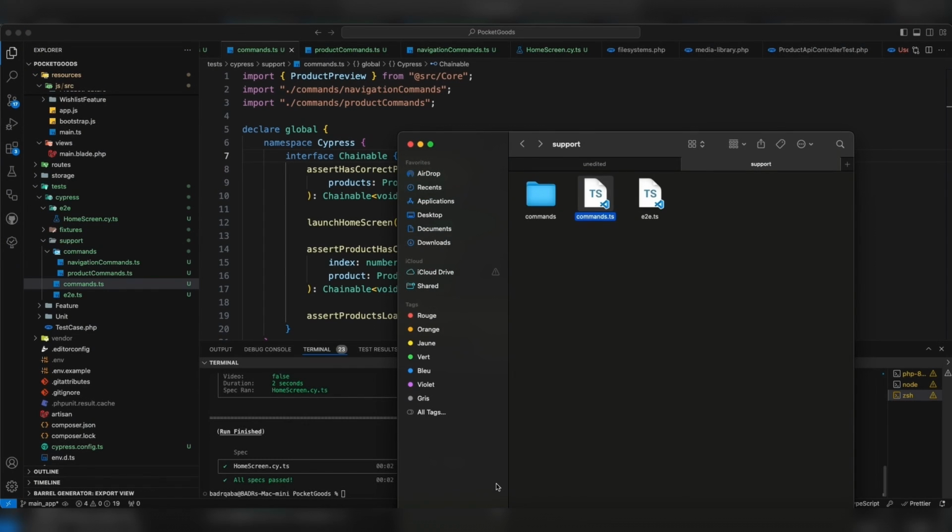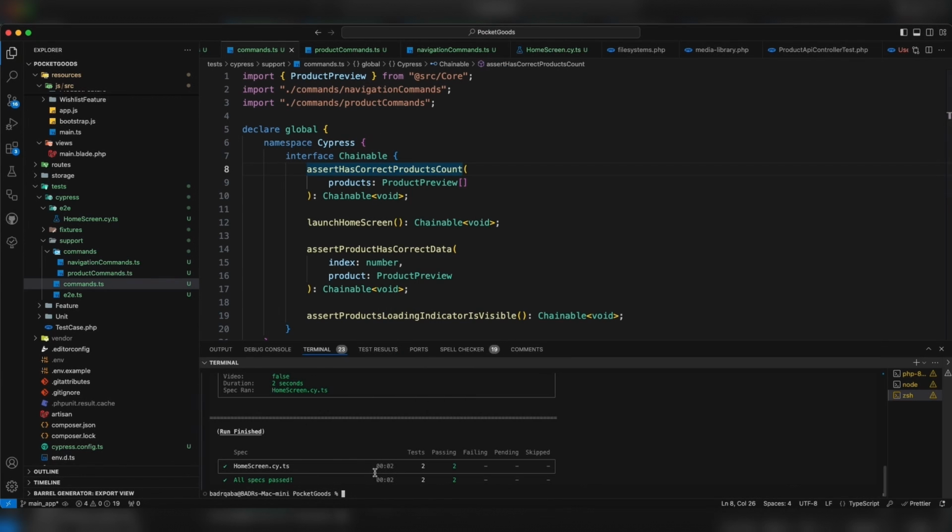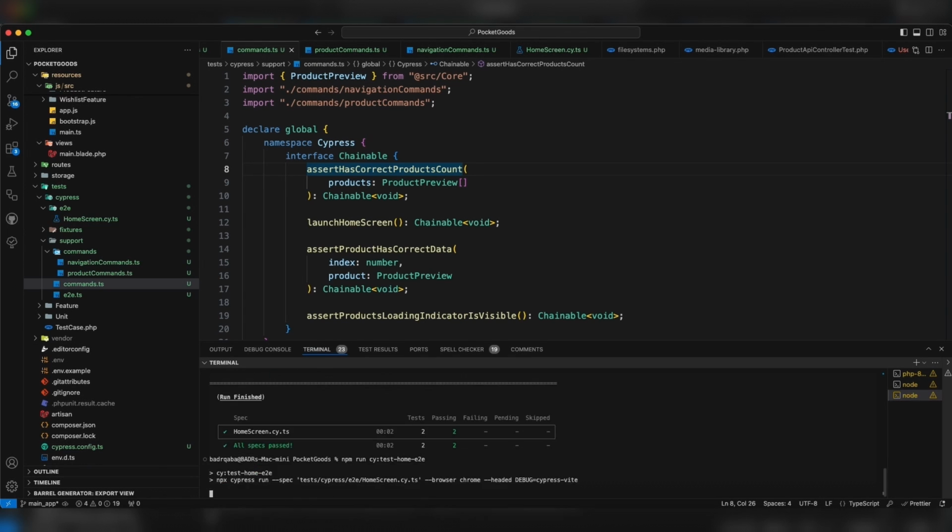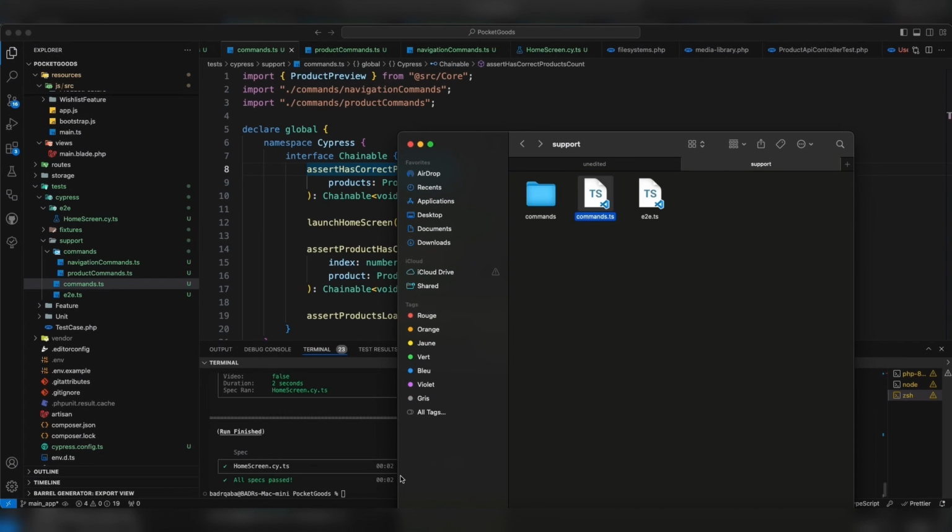Congratulations, the test has passed. It's so fast. It's blazingly fast. It passes all the specs, all the tests are passing. Let's run it again. It's pretty fast. You can see here on the screen, checking all the different data, and we are done with the first test.